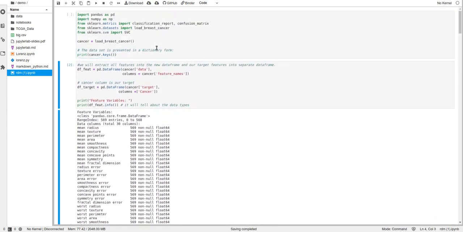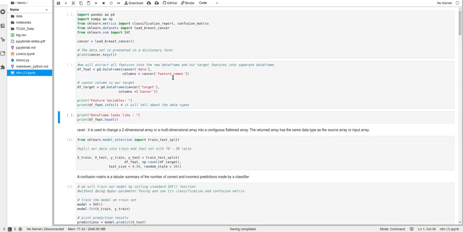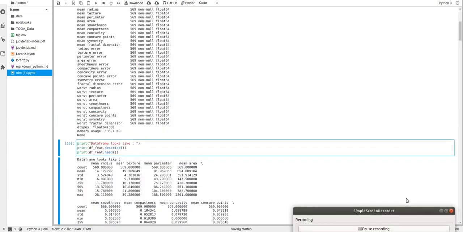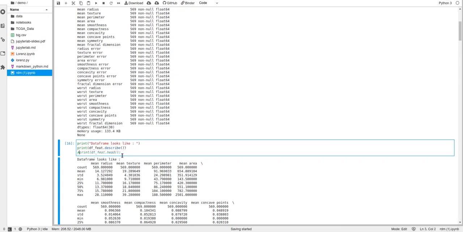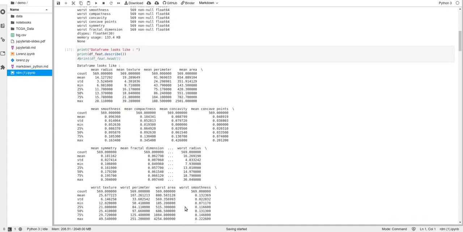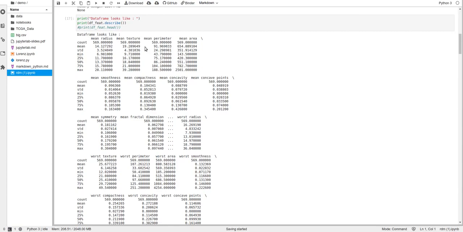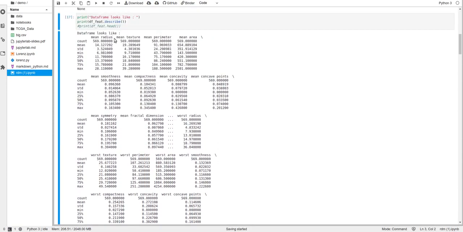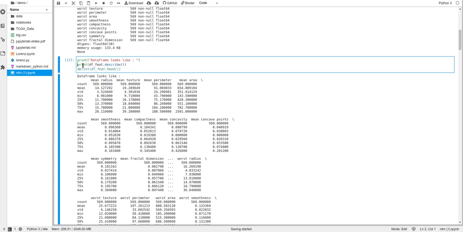Wait, I have not compiled it yet. It is taking time. As it is a huge data set, if we write df feature dot describe, it will give us the whole data frame. Wait, I will comment this. Now I will run. This will give us the whole data frame, but this is very vast. I want to work on only 2 or 5 entries. So I will comment this and uncomment this.